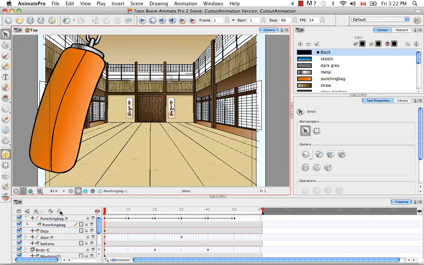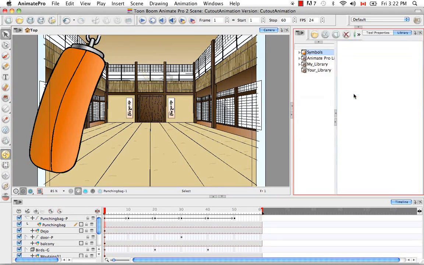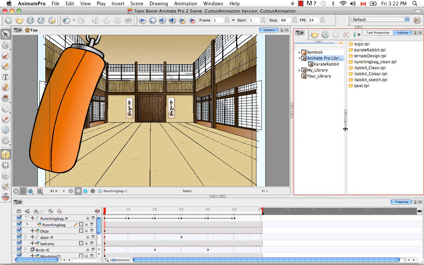So I've deleted the Karate Master from my scene. It usually sits at the top of the timeline layer stack. So to import a character from the library into my scene, I would go to the library view. And if you remember, we kept our Karate Rabbit in the Animate Pro library. And so we have multiple templates that we could import. The template that I'm actually looking for is the full three-quarter template.